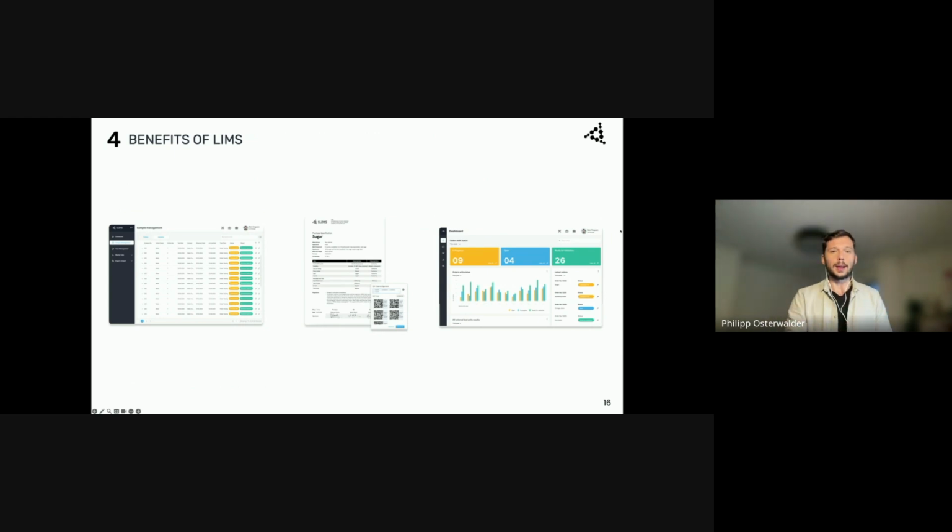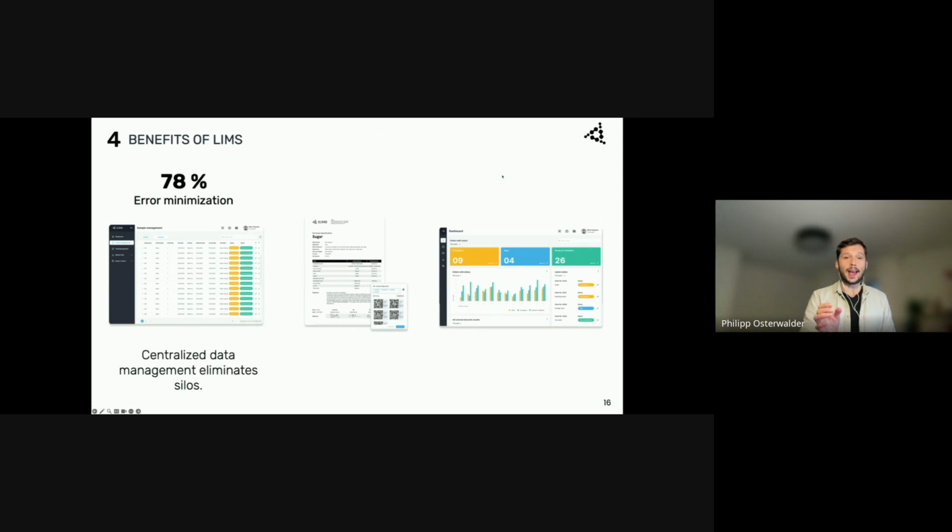Real-life example, and based on our experience, we have here some key parameters of our client after an implementation of our LIMS platform. By using this for another 12 months, they had an error source minimization of 78% through centralized data management that eliminates silos completely, gets rid of all of their Excel spreadsheets, and also gets rid of all their paper forms.